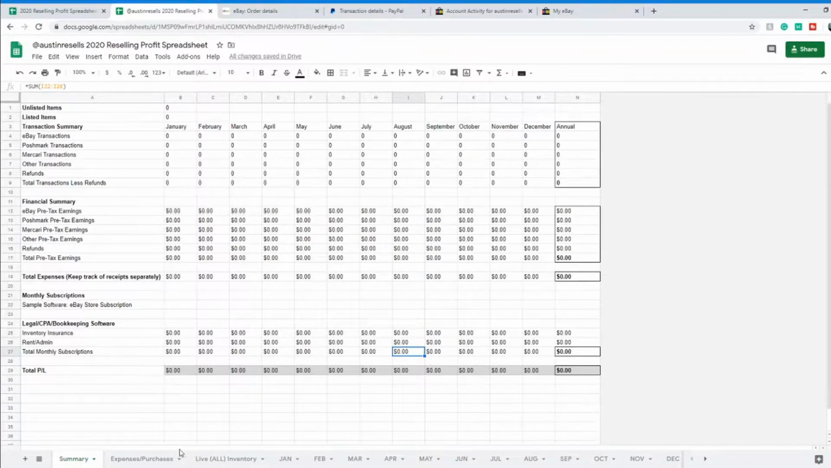So when you first open up the spreadsheet, go ahead and make a copy of it first and then rename it and then save it. That way you have your own copy for your own business. And then you'll also notice that there's a bunch of tabs at the bottom. I don't want to dive too deep into all of them right off the bat, but I'll definitely go through them as we go along.